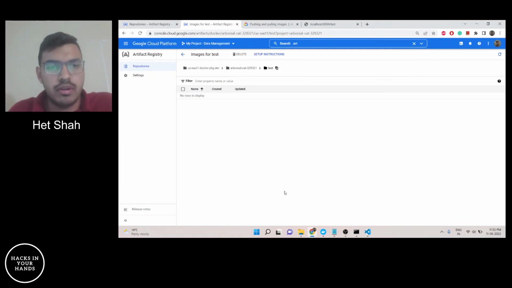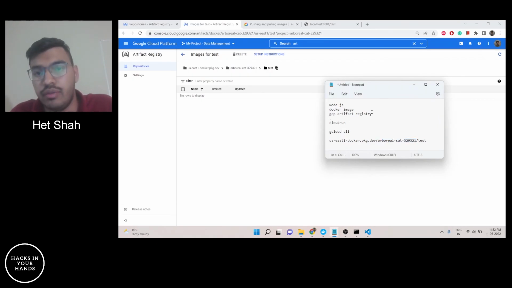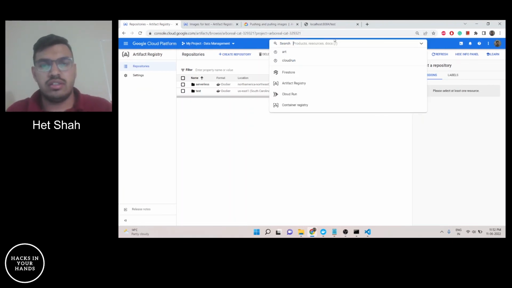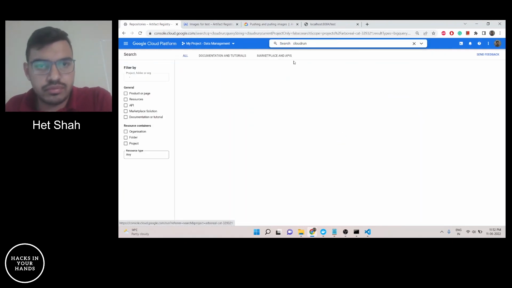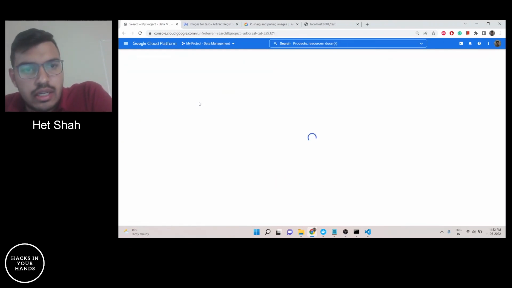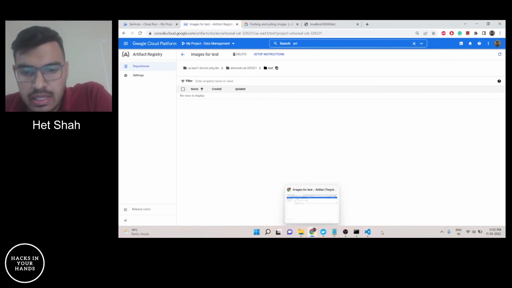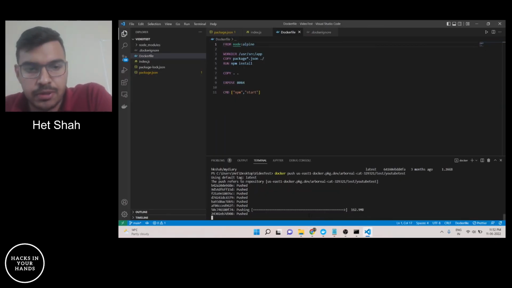Okay. In parallel, once we get the image here in the GCP artifact registry, we are going to run this image over Cloud Run. So I will just search Cloud Run service here. This is here, and these are some services I have created earlier. Here we have to simply create a service and select the image from artifact registry. Let's see whether it is pushed or not.